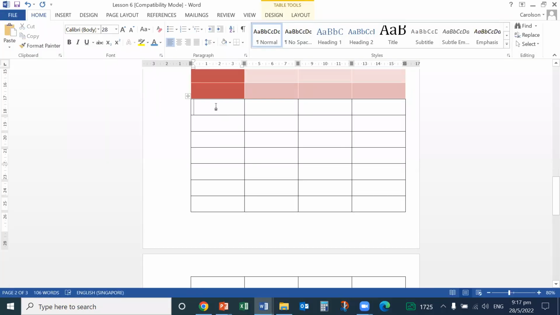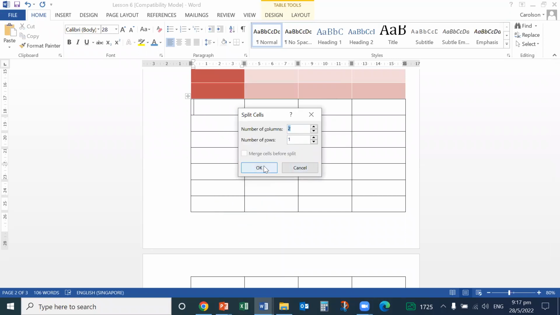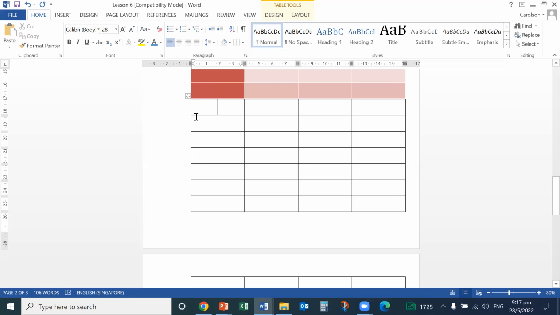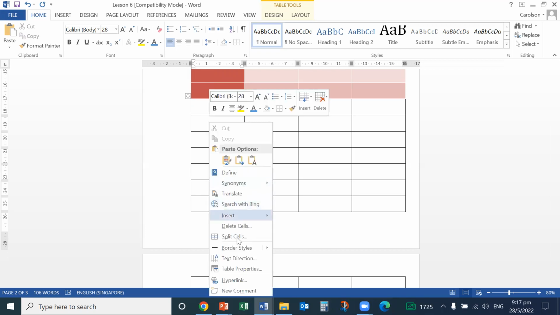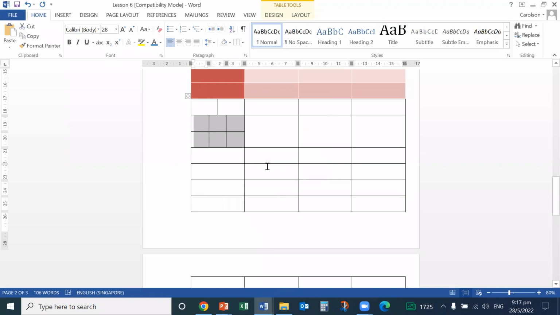Okay, now this cell you want to split. You just select this, split into 2 columns. You see? Earlier, this is all together as one cell. Now I break this into 2 cells. So click, right click, split cells. How many columns? Now I want 3. I want 2 rows. You see? It is changed into 3 columns and 2 rows. Okay, so this is how you can split the cells.